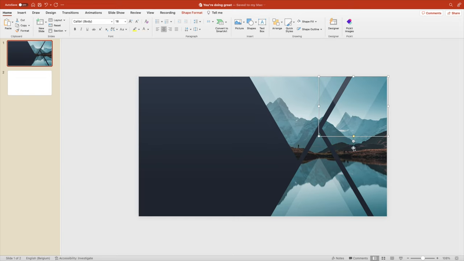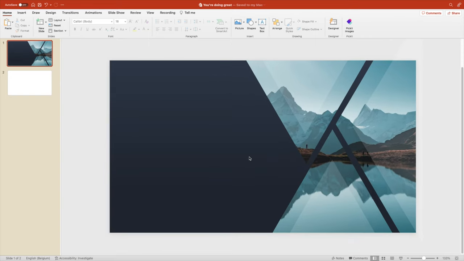Do the same for the top triangle and the triangle on the side. Here we also want to hold the option button so that we can scale it from both sides at the same rate, so the angle remains the same. There we go. Now we've created the visual, the image part of the slide.